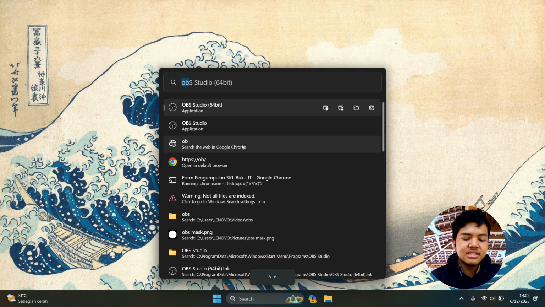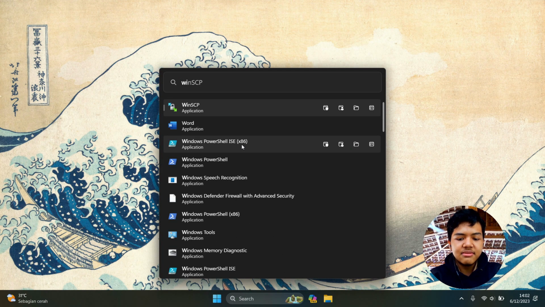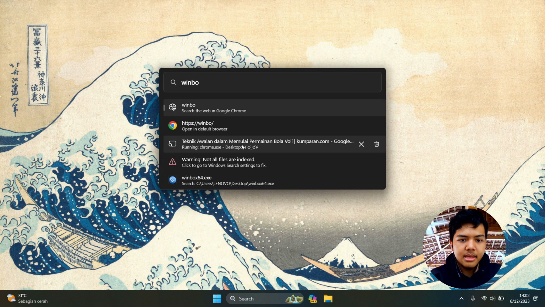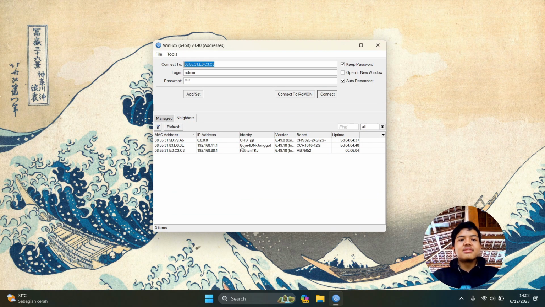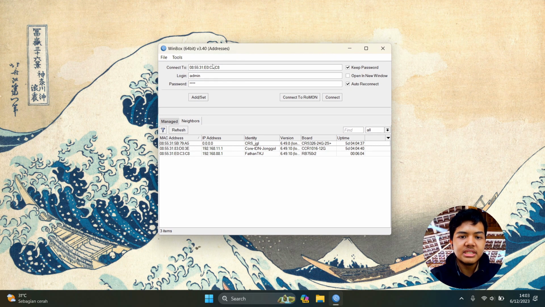Okay, now let's try the first platform, Winbox. You can see here the first screen when you open Winbox. Before you connect, you may know your IP address, or you may know the MAC address, and the login and password to connect to your router here.